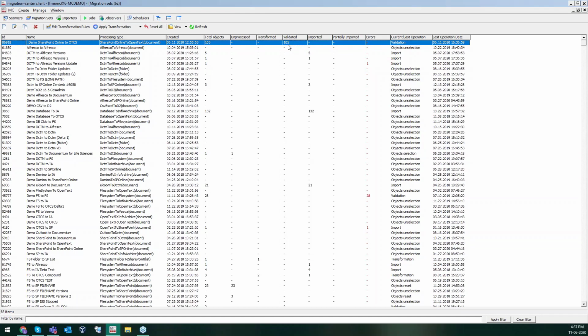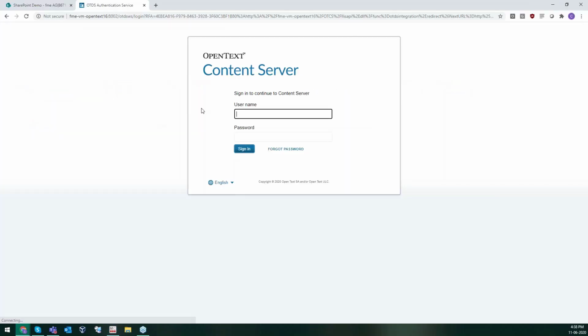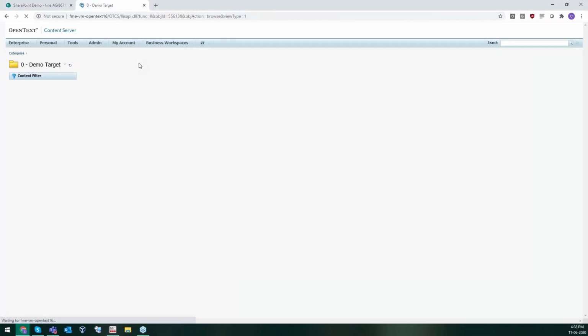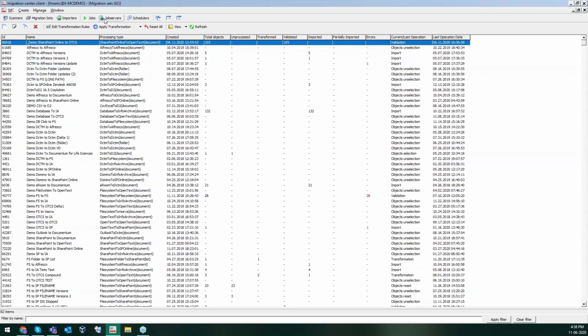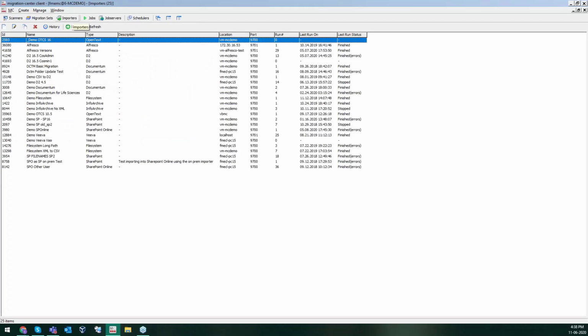What validation does is compare the generated transformation values with the object type definition. So you can catch a lot of mistakes in the transformation rules or corner cases which may happen directly in Migration Center before actually even committing to OpenText. Once your objects are validated, we can take a look back. This is where we will import our objects in this demo target here. So we're ready to move on to the importers view.